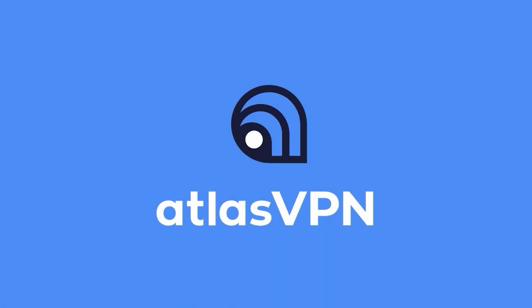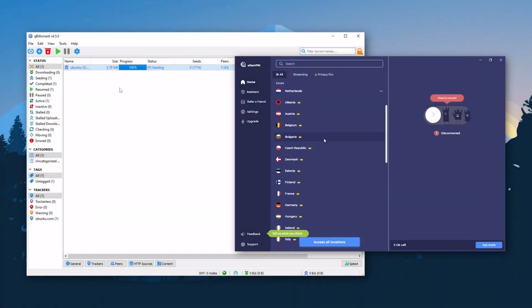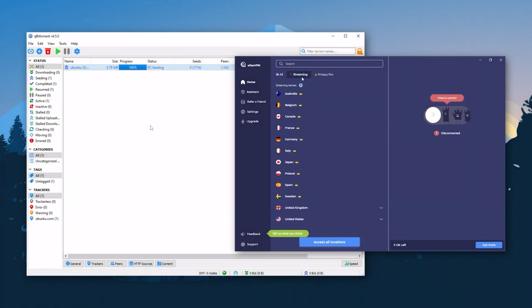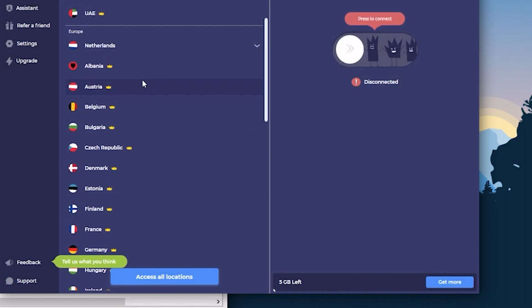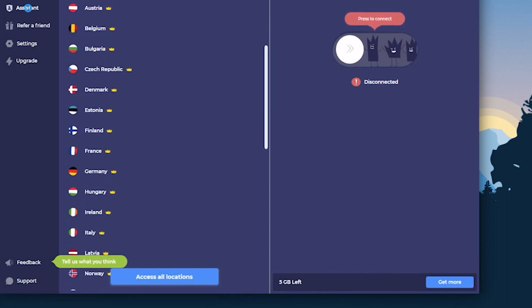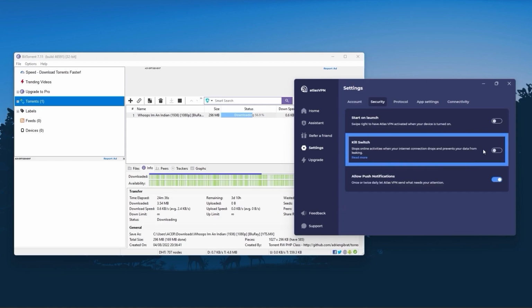And the final entry is none other than Atlas VPN, and this is a great option for those that want to safely download torrents with a free VPN. But the catch here is that you have a 5 gigabyte data limit, and the speeds will be slower since they're free servers. And just like Proton and TunnelBear, Atlas also offers a kill switch to make sure none of your data is accidentally leaked in case the VPN disconnects unexpectedly.